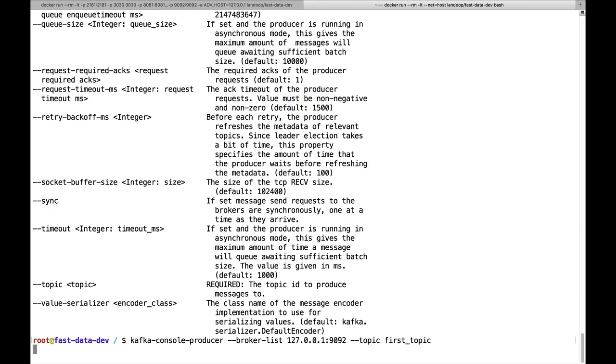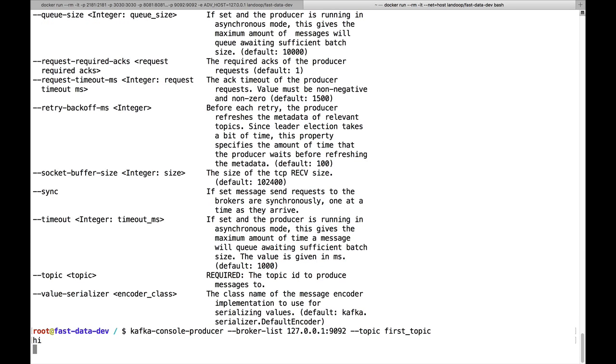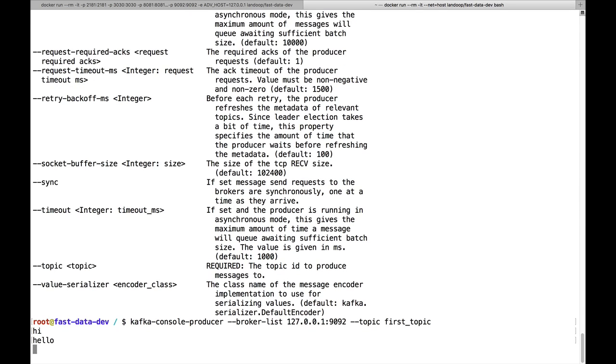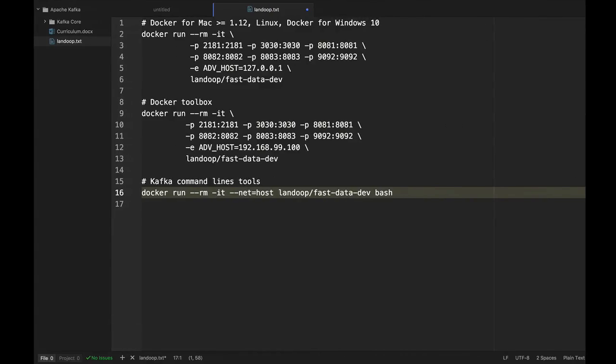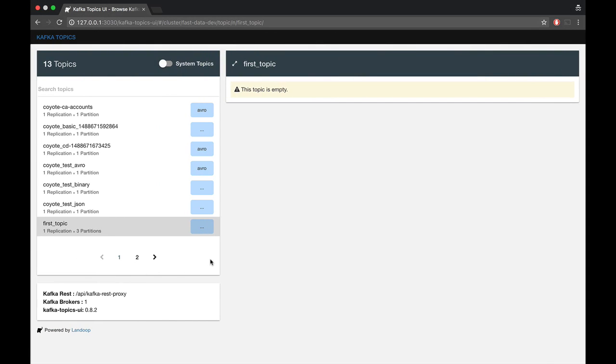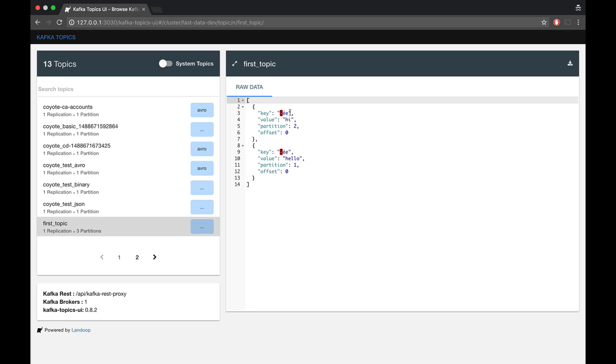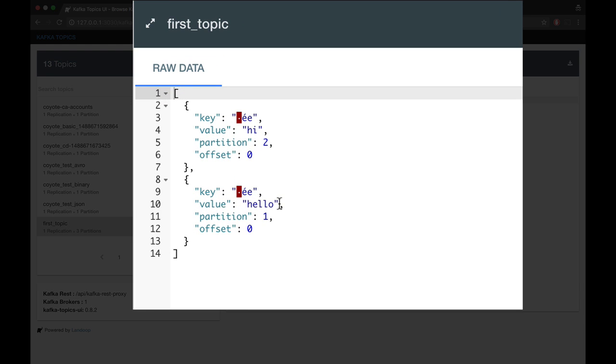And nothing's happening, it's normal, but you see now, I can start entering text. So let's just say hi. Okay, and we're gonna say hello. Okay, but you say, wait, nothing's really happening. But let's go check in the UI real quick. So I'm gonna click on the topic again, and look at this. There's hi and hello, and they're here. My data has been here.